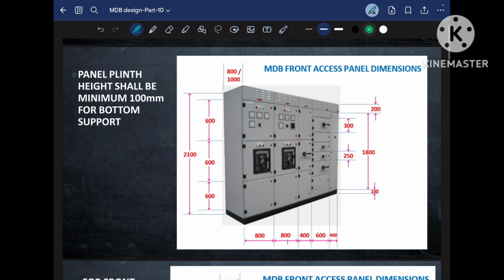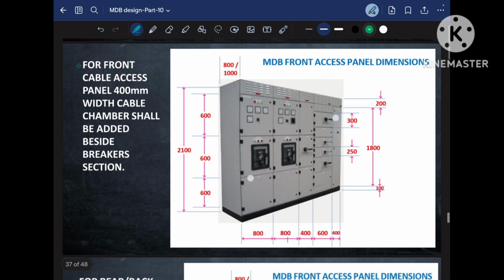Now let us move to the other point. As per this point, the plinth height for the LV panel shall be 100 mm. What is the plinth? This black color you can see here is the plinth, the base support for this LV panel. It should be a height of 100 mm. And as I told you, the panel height from top to bottom including the plinth should not exceed 2200 mm. Okay, now let us move to the other point.